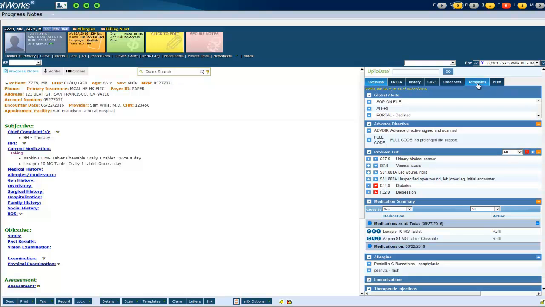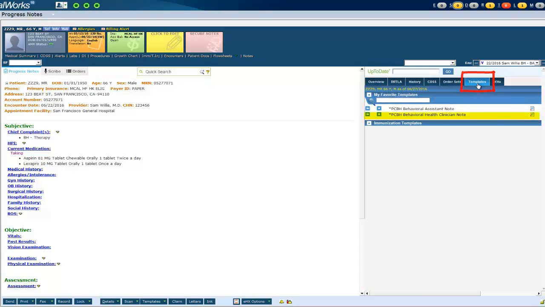First, you'll merge and complete the appropriate template for your visit. You'll find a list of your saved templates in your right chart panel by clicking on Templates. For behavioral health clinicians, you'll use the PCBH Behavioral Health Clinician Note template. And for behavior assistants, you'll use the PCBH Behavioral Health Assistant Note template.